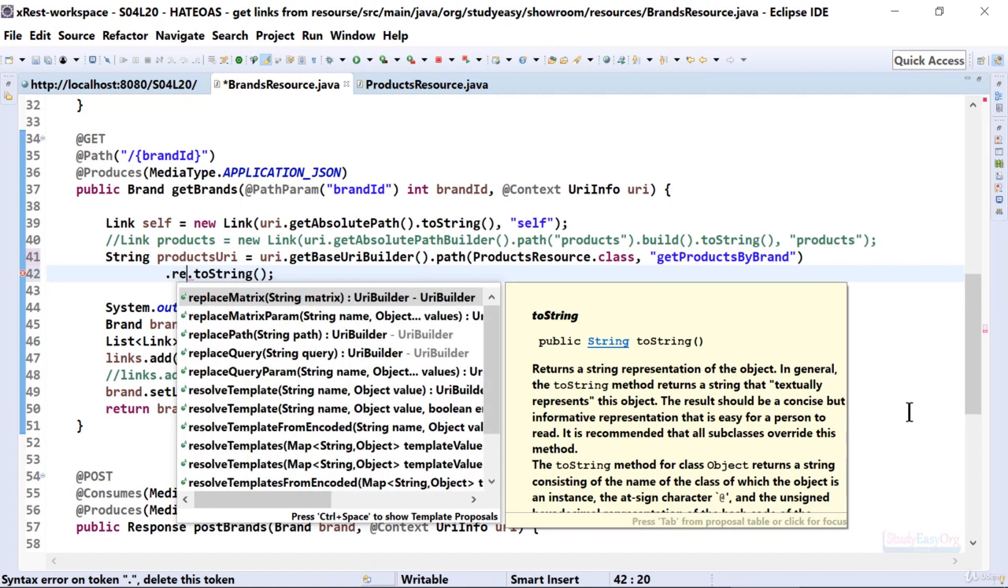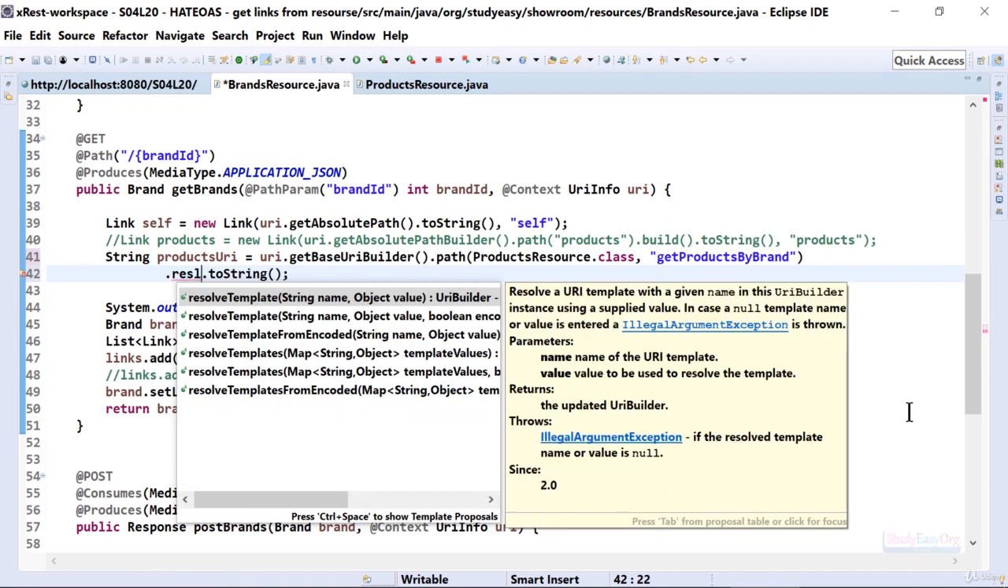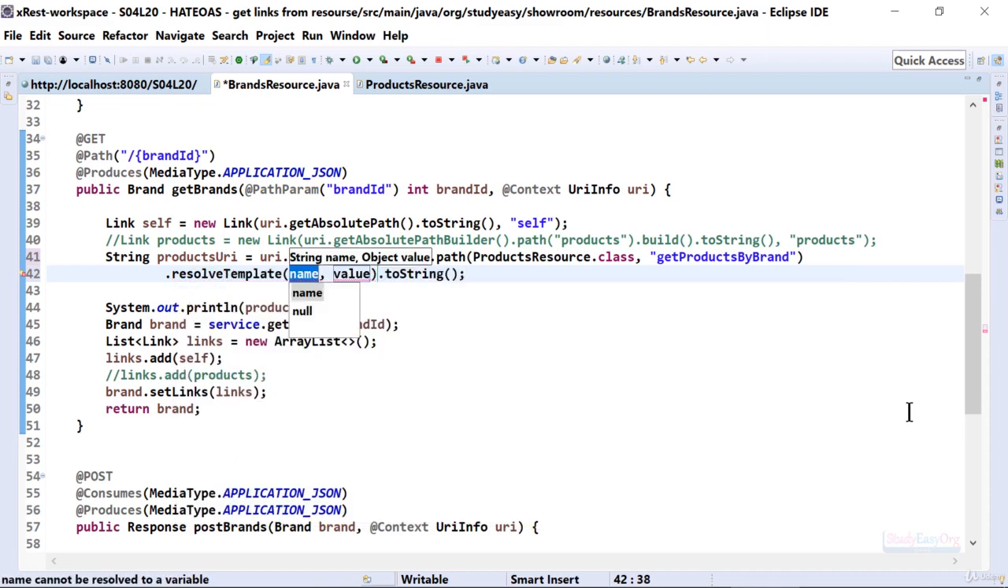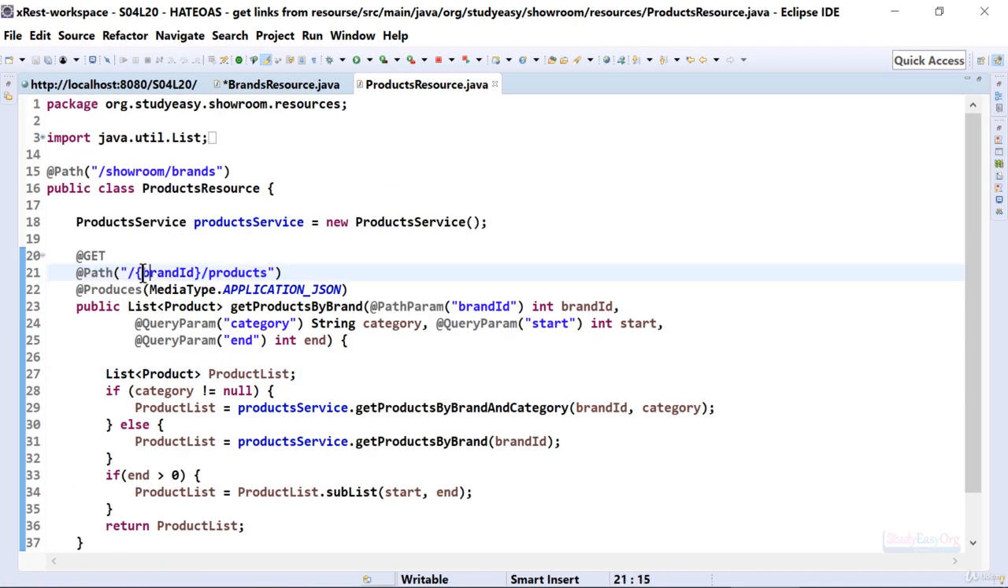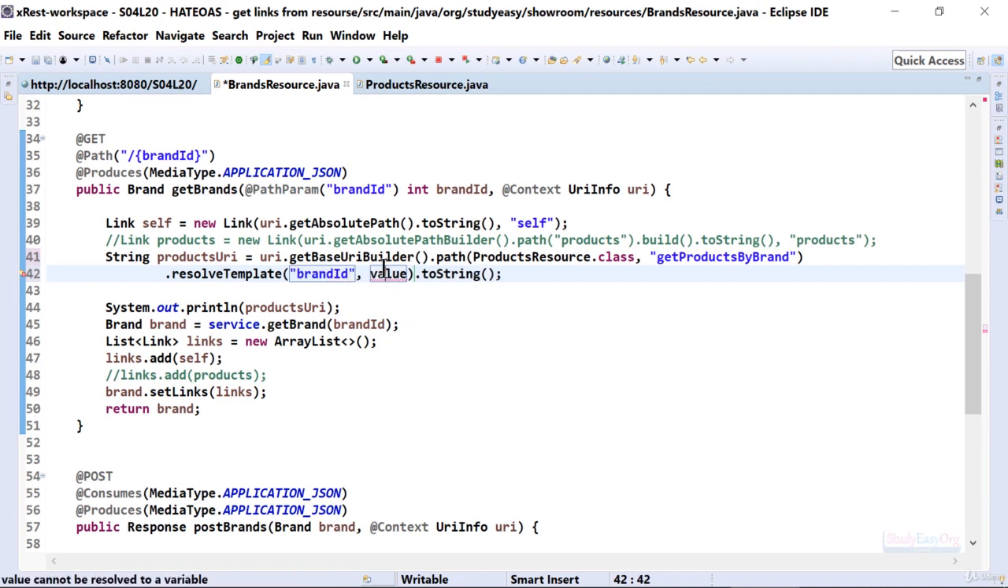So it would be like resolve template, and in here the name of the template is brandsID. Let me show you. Here is the name, which is brandID, and the value is what? The value is nothing but the value which we receive using this URI brandID.